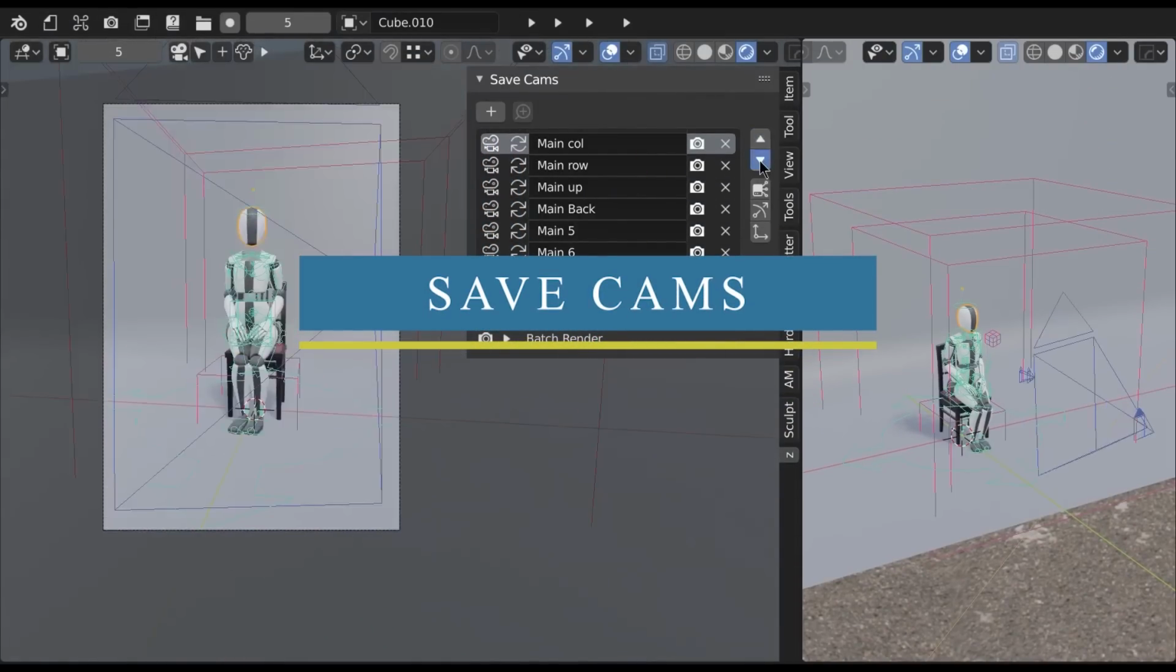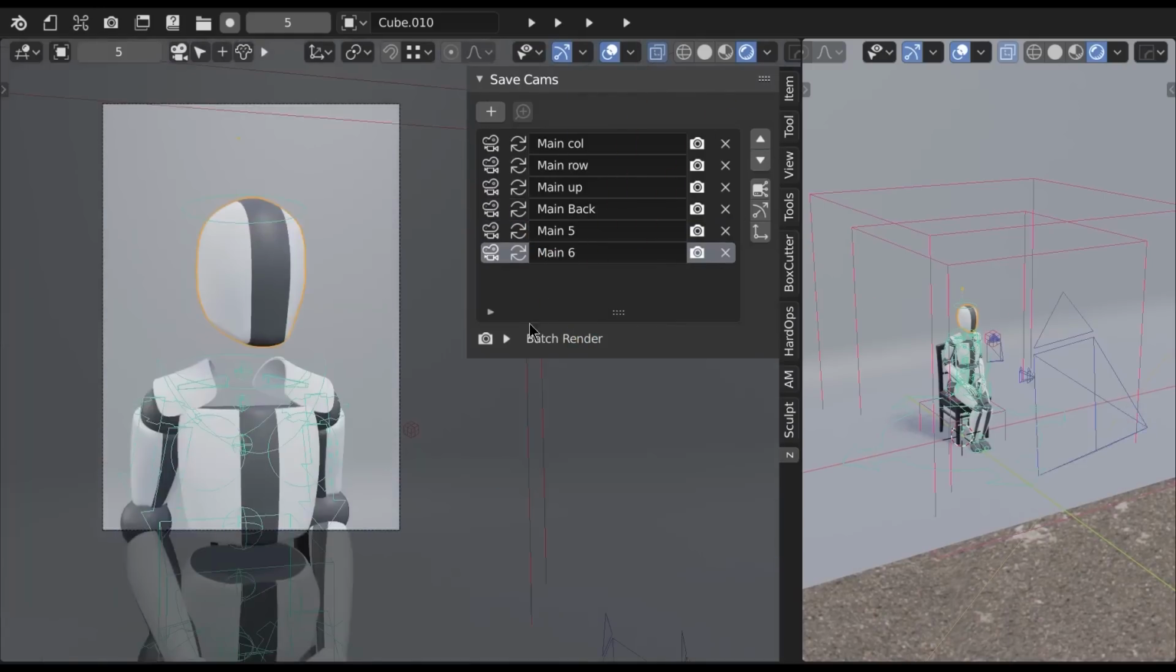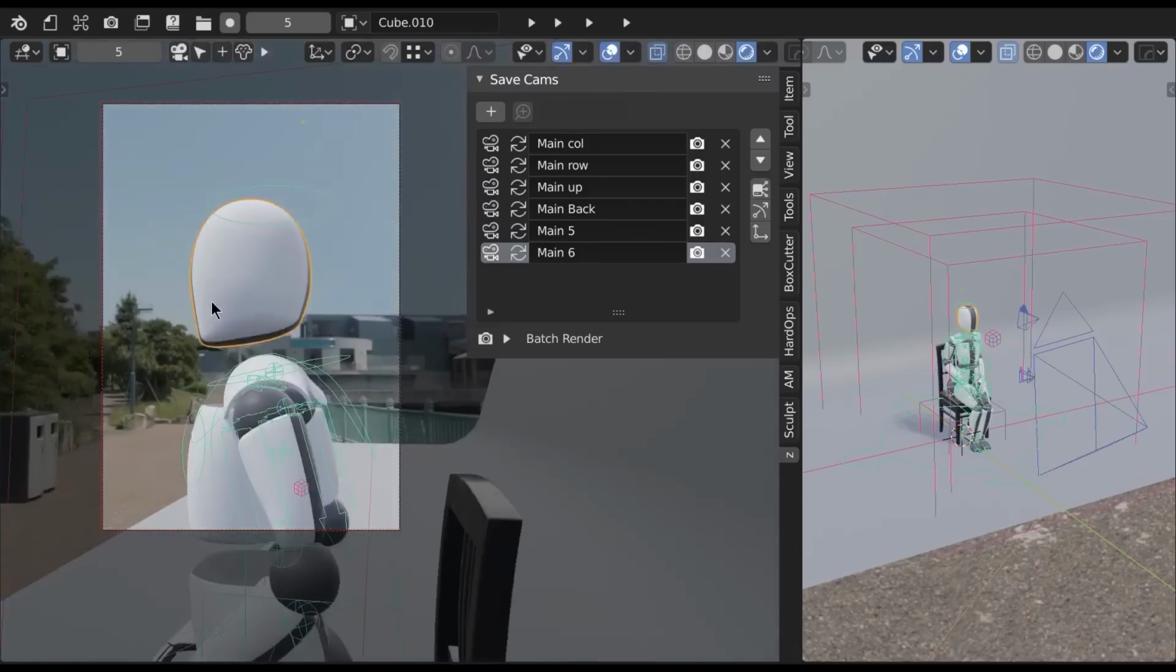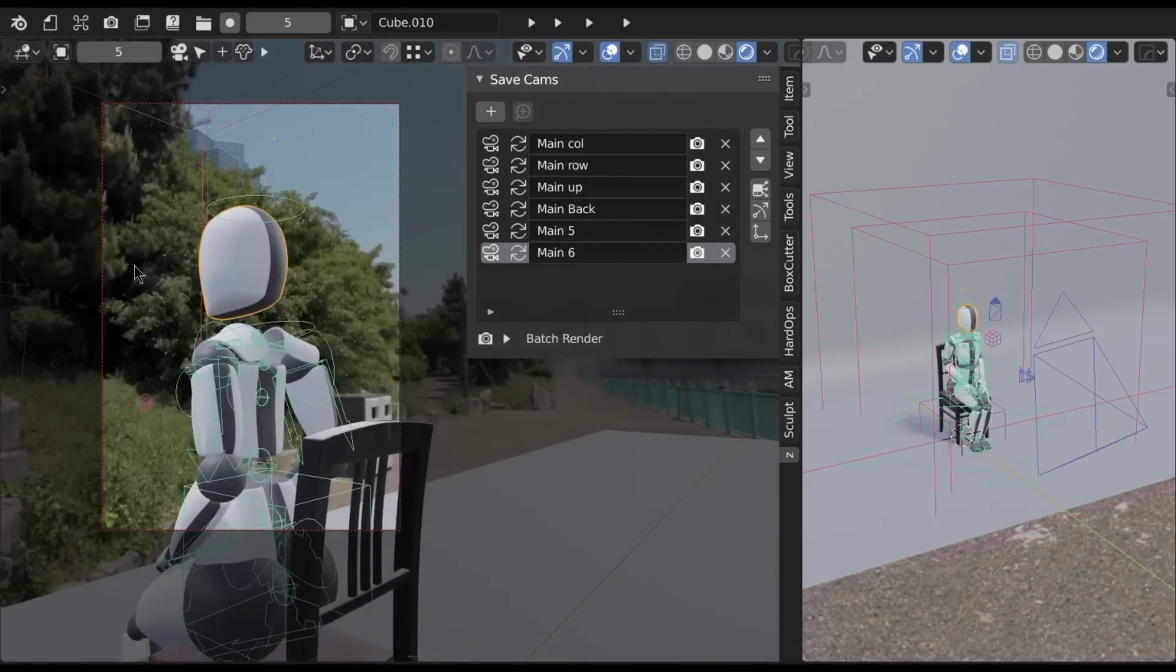In the same topics of cameras and rendering, we have another add-on called SafeCams. It helps you solve the problem of working with multiple cameras on the scene. Whether you are trying to render a fixed shot from multiple angles, or maybe distances, or you are trying to render animations, SafeCams will help you save your cameras and do batch rendering.